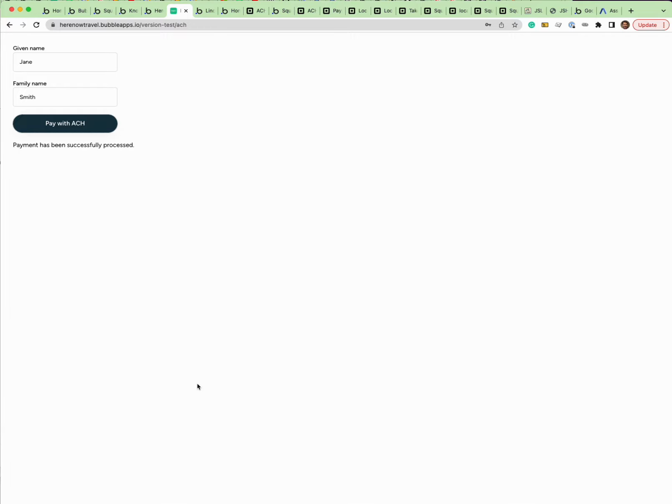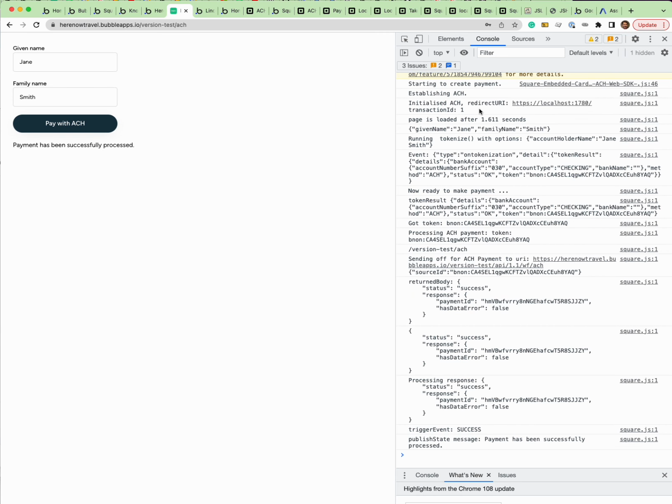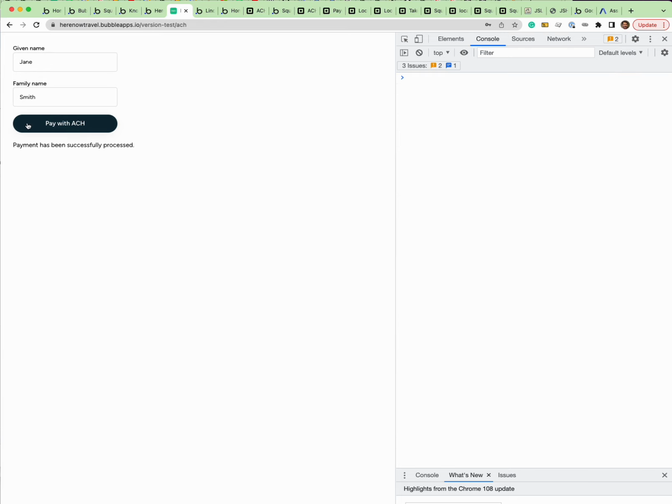Now I turn on the browser debugger so I can see what's going on. And I'll just clear all of that. So we're on the ACH page. These get formed up to form an account name. This is how the examples of ACH work.